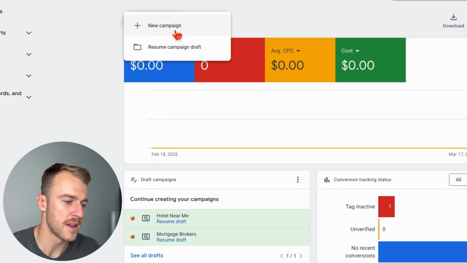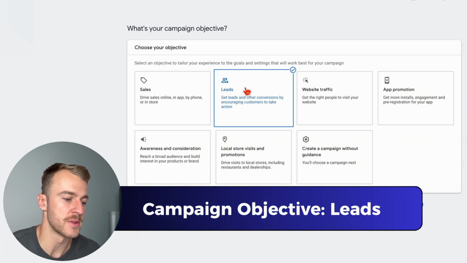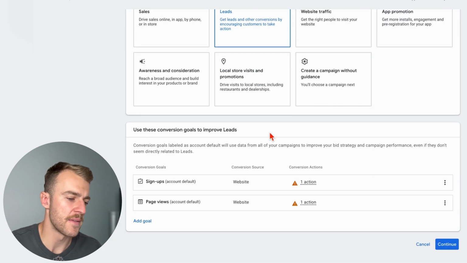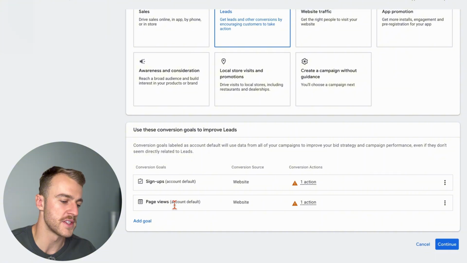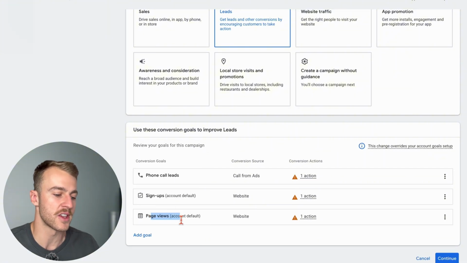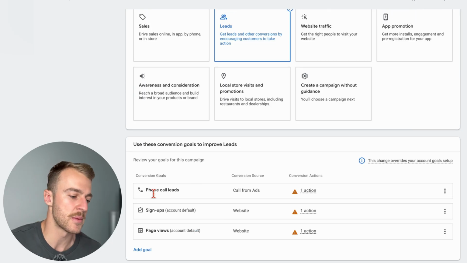We're going to tap on new campaign. The objective that we want to pick is going to be leads because we want people to fill out our form or call our business. Now for conversions, we want to have obviously page views and phone call leads because obviously we want to track when somebody hits the thank you page so they've filled out our form, and also when people call our business.